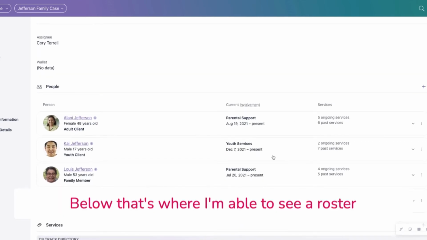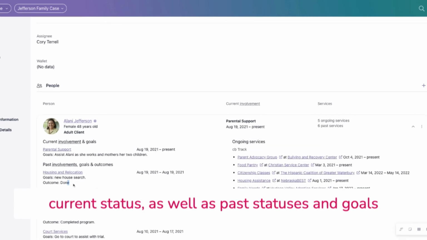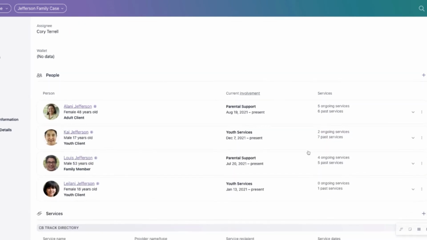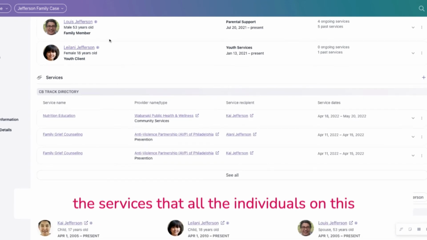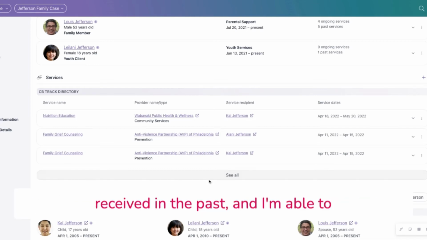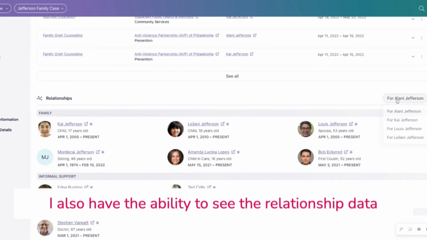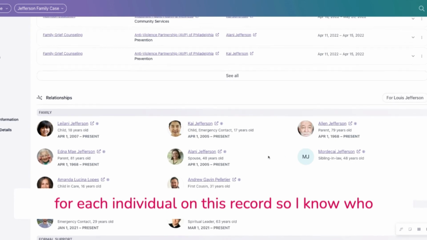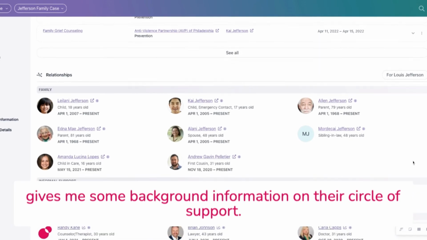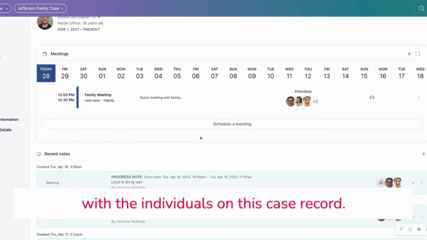And below that's where I'm able to see a roster of all the individuals within this case record, their current status, as well as past statuses and goals and outcomes of each of those, and then the ongoing services that they're receiving. Underneath that, I have a list of all the services that all the individuals on this record are either currently receiving or have historically received in the past, and I'm able to view that aggregated list in one singular page. I also have the ability to see the relationship data for each individual on this record, so I know who to contact in the appropriate setting, as well as this gives me some background information on their circle of support. We also have the ability to schedule meetings with the individuals on this case record.